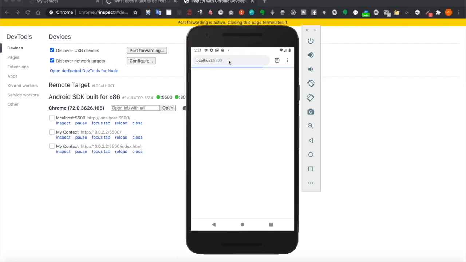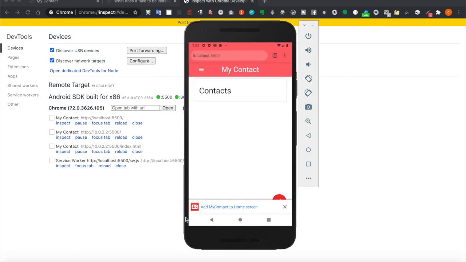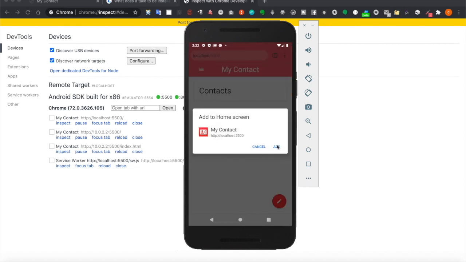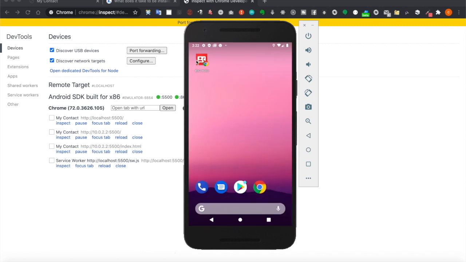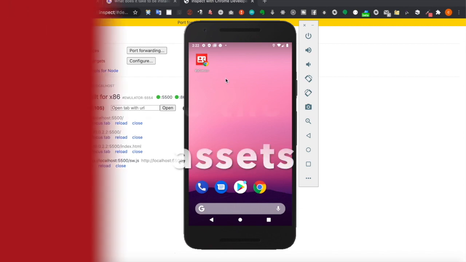Now you can see it already starts opening the website. And now, as you can see, it already pops up the "add to home screen" prompt. So when you click on this and click add, now you can see the icon is already displayed inside the mobile phone.